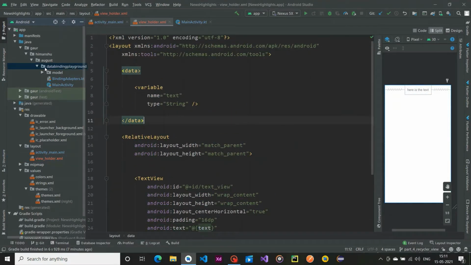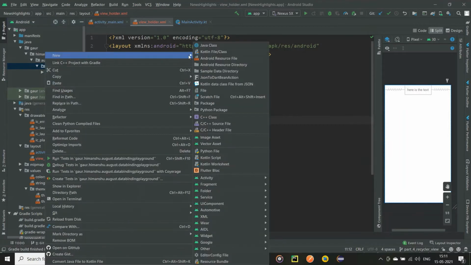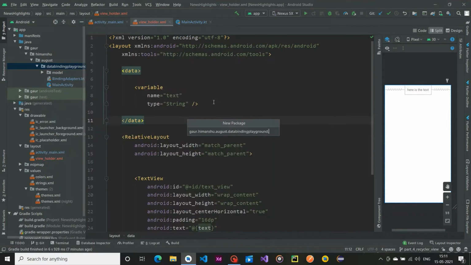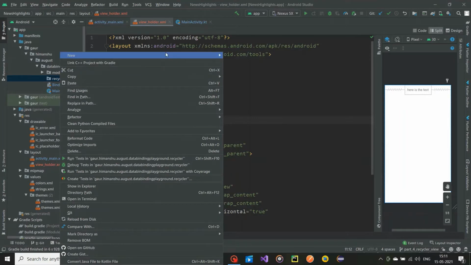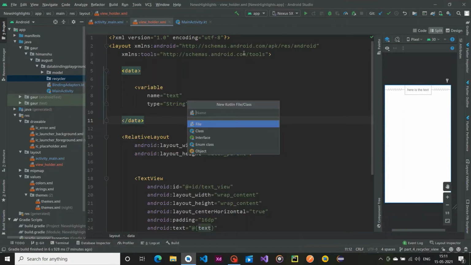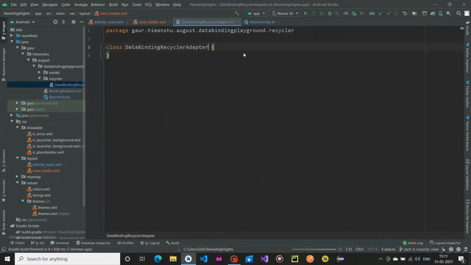So I'm going to create a new package named recycler view, so that if you are seeing this in our GitHub repository, you get an idea what the recycler view package is for. So need to create a package named recycler. In this recycler I'm going to create a recycler adapter. So a Kotlin file class, and I'm giving this the name data binding recycler adapter, and this is a class.